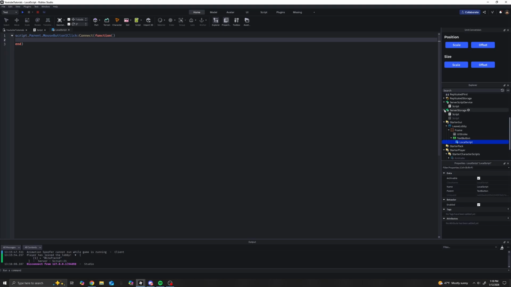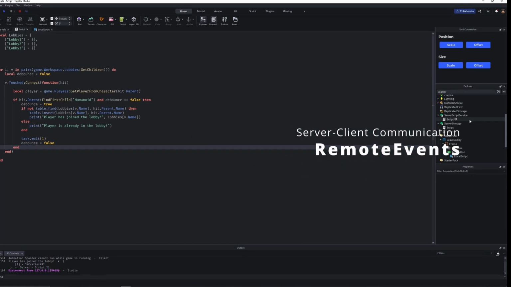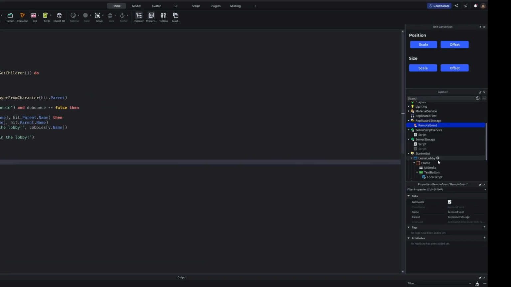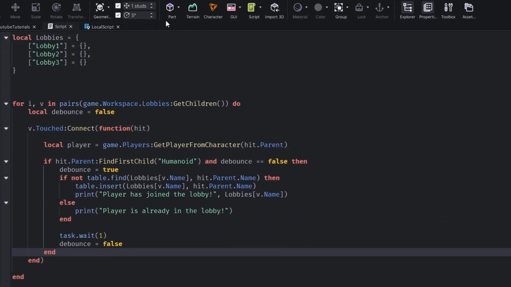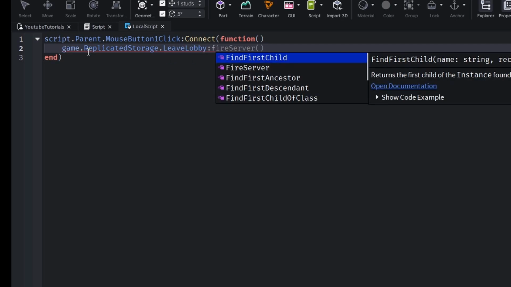This is where we need a little bit of server to client communication. The way we can have this local script, a client-sided script, communicate with a server-sided script is with a remote event. Here in ReplicatedStorage, you're going to want to make a new RemoteEvent. We're going to call it LeaveLobby. So in our local script here, we're going to reference our remote event with game.ReplicatedStorage.LeaveLobby, and we're going to tell it to FireServer.